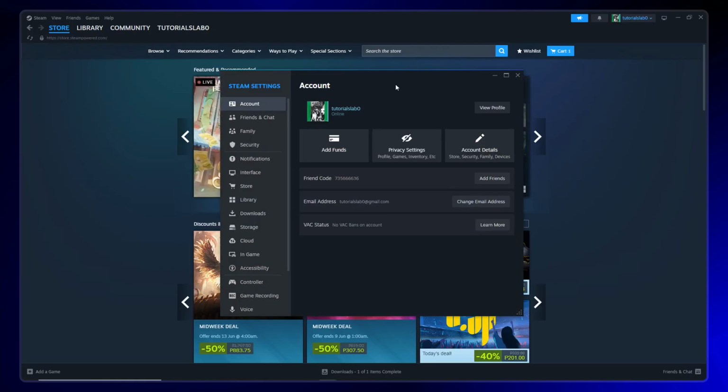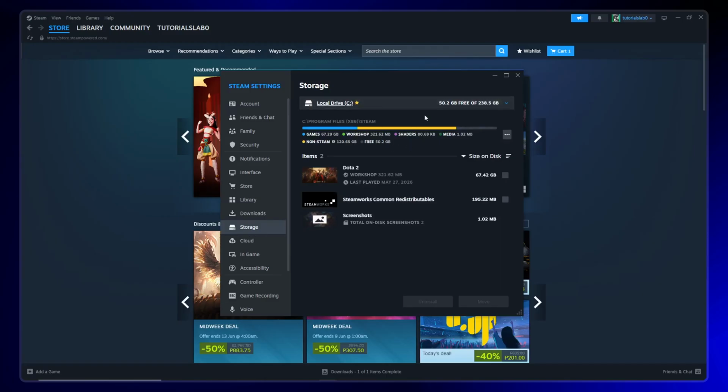Once the settings window opens, look at the left panel where you'll find different categories listed vertically. Navigate through this panel and click on Storage. This section is specifically designed to help you manage where Steam stores your games and related files across different drives on your computer. It's particularly useful if you have games installed across multiple storage locations.